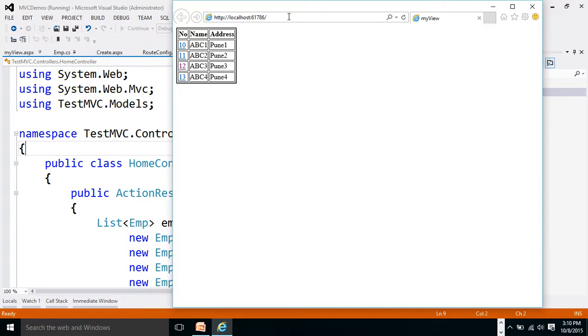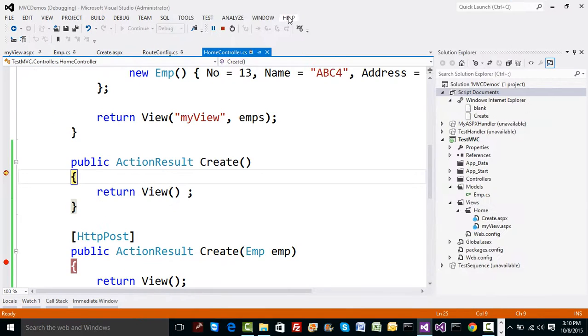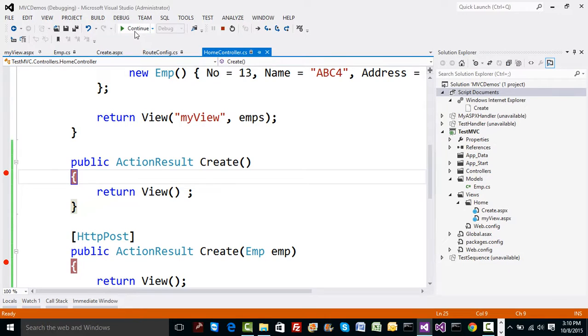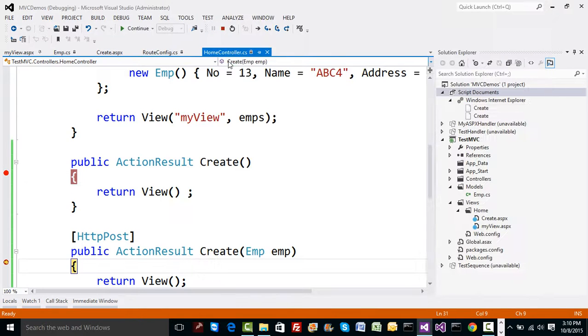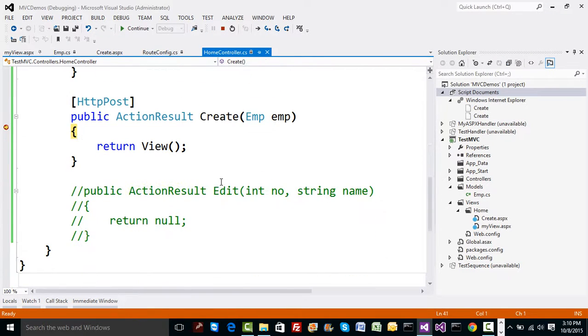I'll give a call to /home/create. We get a get view, and now we'll enter some new data, 45, suppose new, and suppose Mumbai over here. And now I'm going to click on the create new employee button. Let's see what happens now. Click here and have a look. What has happened behind the scenes?